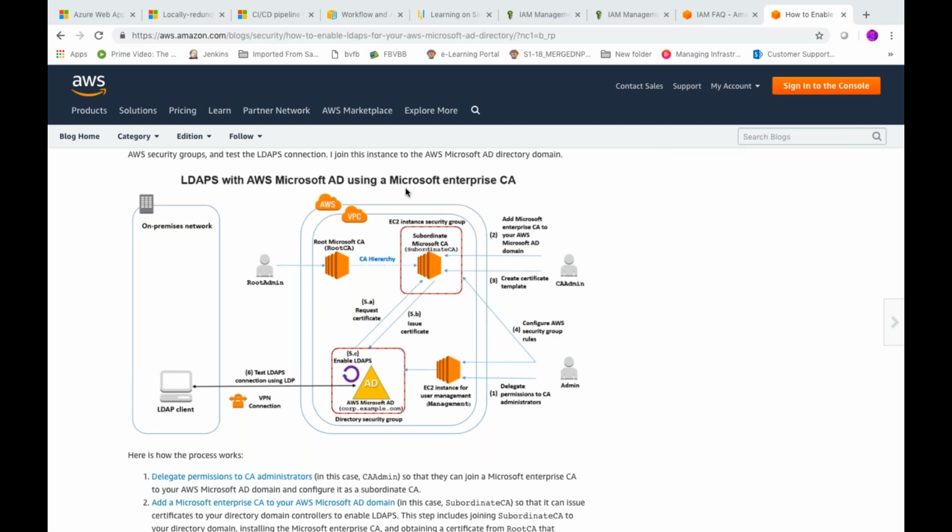LDAPS with AWS Microsoft AD using a Microsoft Enterprise CA. So how does it work actually? The on-premise network is here, the LDAP client is here. Enable LDAPS, AD, AWS Microsoft AD, two-way communication, VPN connection. They're using two-way communication, right? And the root admin, they have given some hierarchy. Can anybody explain this picture? Amar, do you want to explain this?